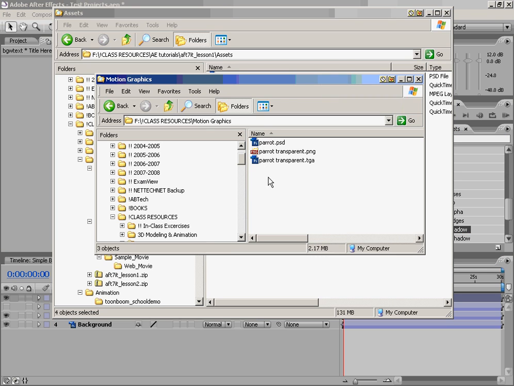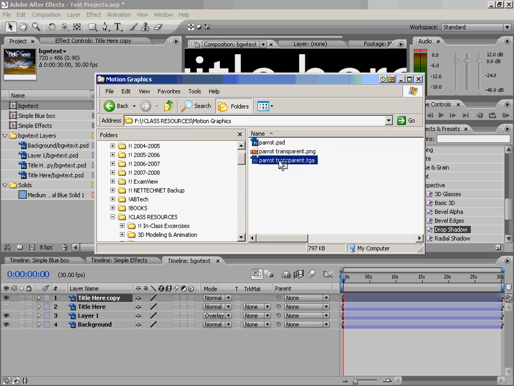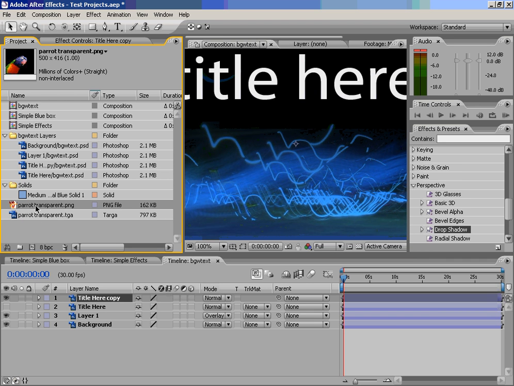Anyway, let's go ahead and import these two files into AfterFX. If I select the two files from my document window, I'm going to drag them into my project. Let me make sure that I'm looking at the project folder there. Motion Graphics, select the two files, and click and drag them over. Now here's the transparent PNG, and here's the Targa.